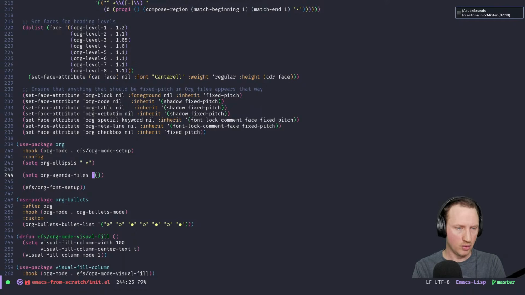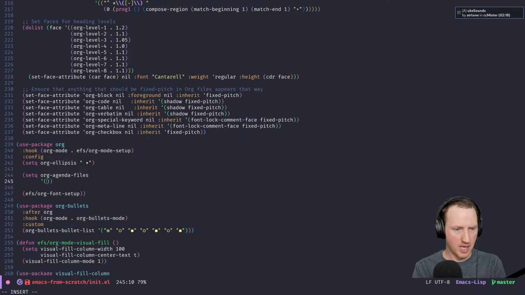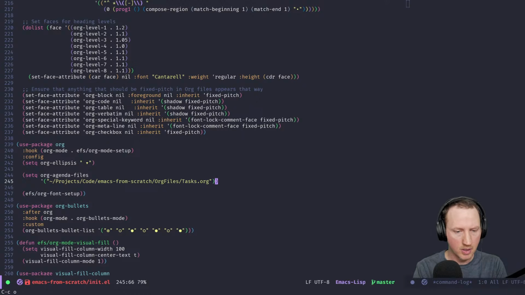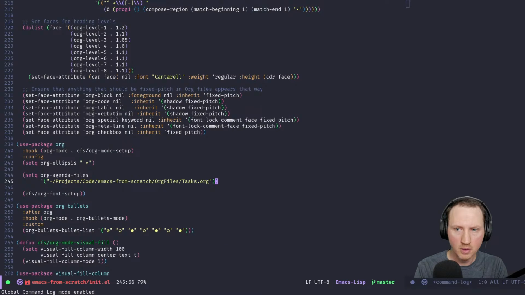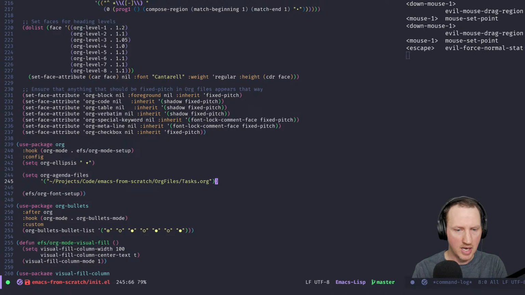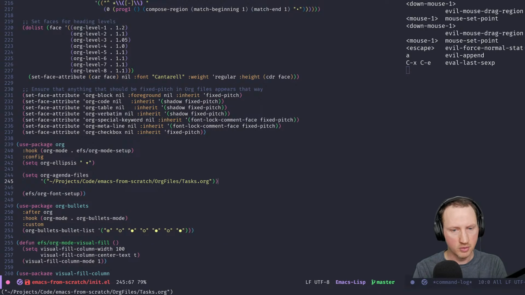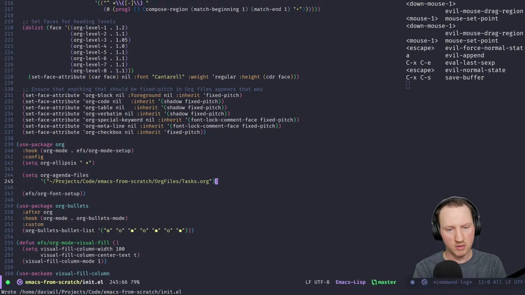So what we're going to do is drop this down to another line, and I'm going to add the full path to the file that I just created. So projects, code, emacs-from-scratch, org-files, tasks.org. And then let me pull up my command window, global-command-log-mode. Okay, now you should be able to see what I'm doing. Now I'm going to hit Control X, Control E to evaluate that, and that configuration should take effect.